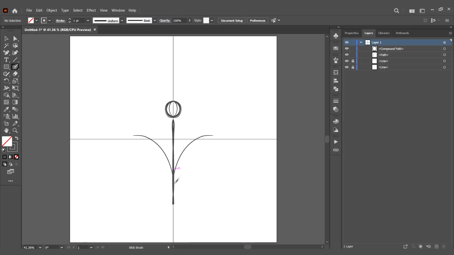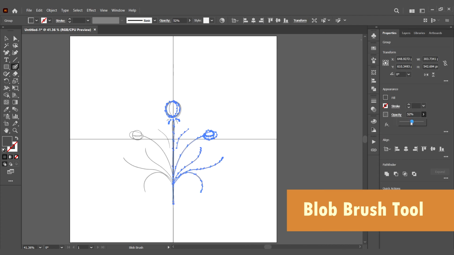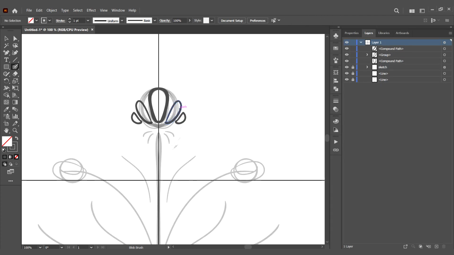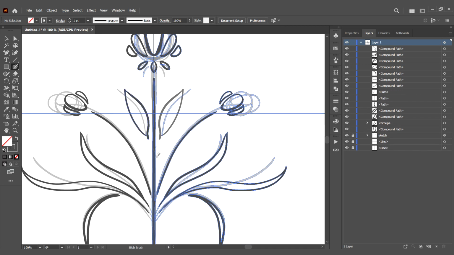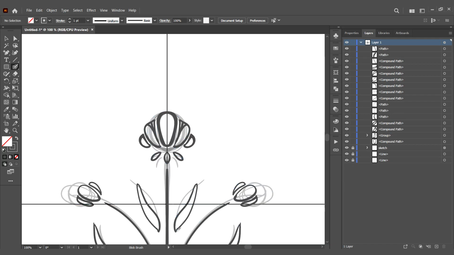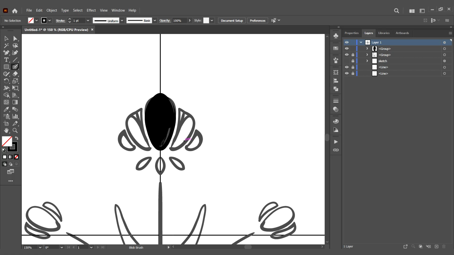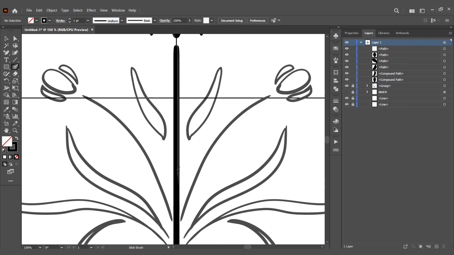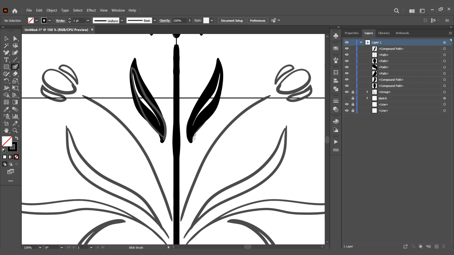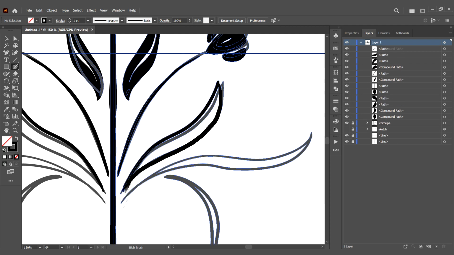I sketched out some simple flowers and leaves. I didn't want very smooth lines, so I could keep a more hand-drawn feel to the design. I drew everything in black at this stage since it's easy to change colors later.